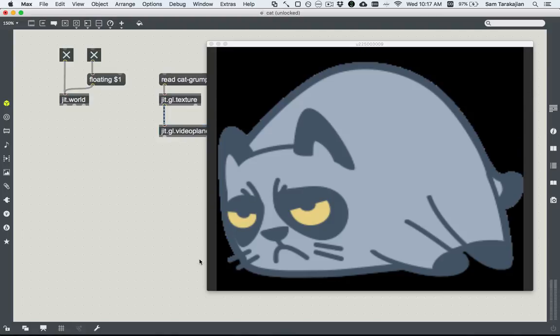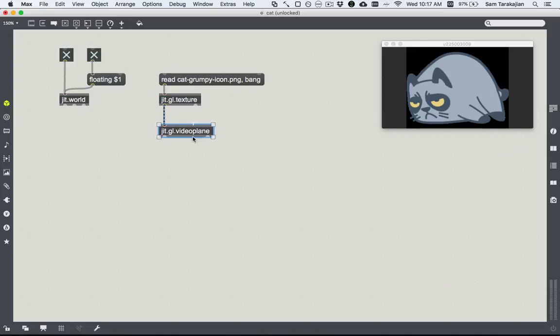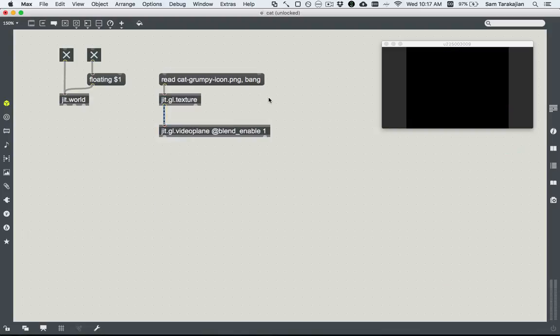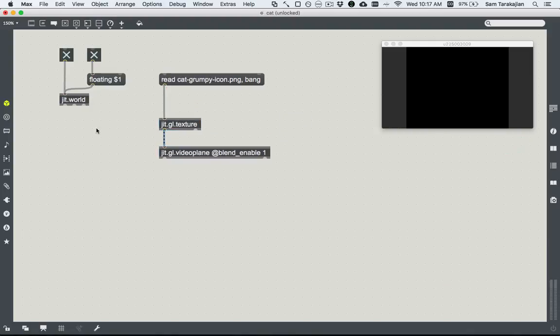That's just because we haven't enabled blending for this video plane. So we should do jit.gl.videoplane @blend_enable 1. And now the cat has disappeared. Why has the cat disappeared? It's because this video plane doesn't have a texture in it anymore. That's because we need to bang this jit.gl.texture again. That's kind of a pain in the ass. So let's do this.